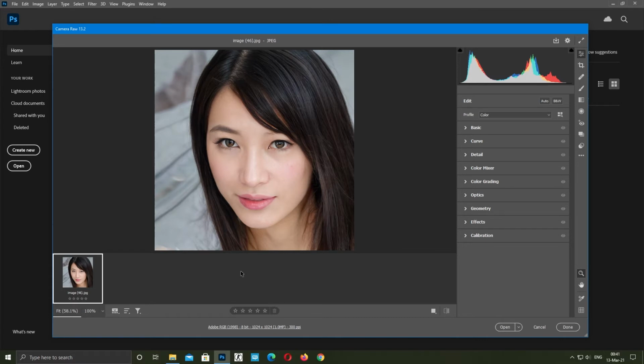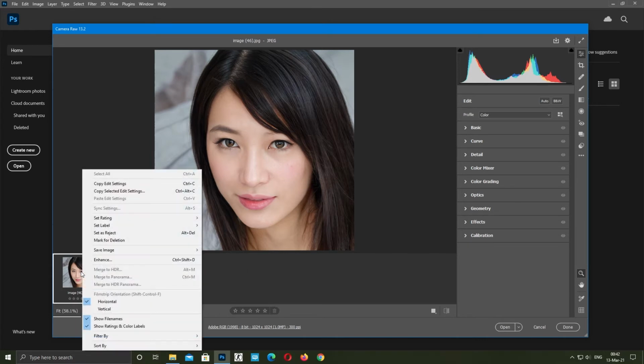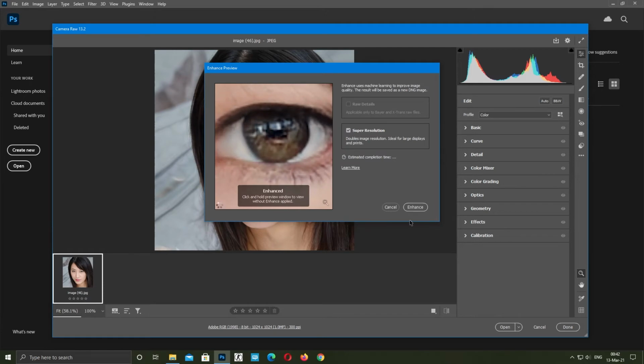Go to the image thumbnail and right-click. Select Enhance. Check Super Resolution if it is not already. This is going to make the image double in size. Click Enhance.